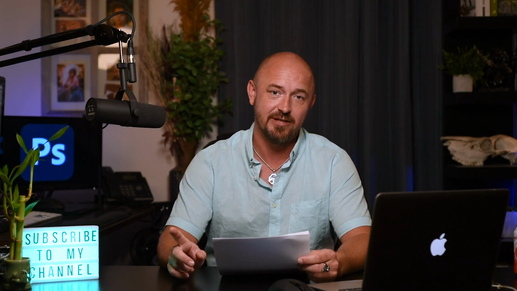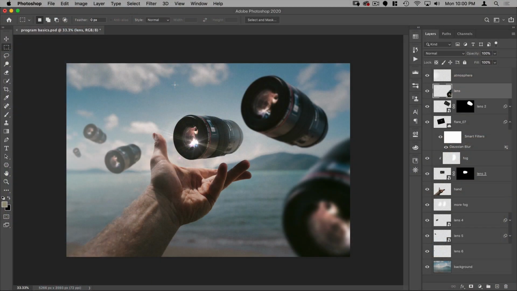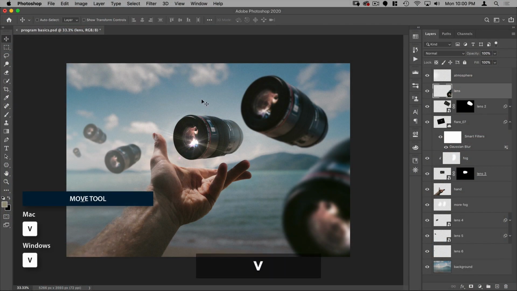The next set of shortcuts I'm going to show you are the tool shortcuts, and all those use a single letter. So let's go ahead and cover all those. So the first tool is the Move tool, and the shortcut for that is V. Simply hit V on your keyboard. And that is the default tool.